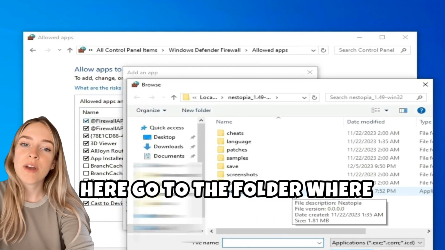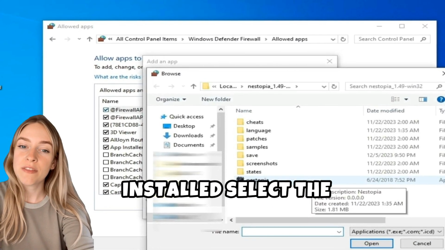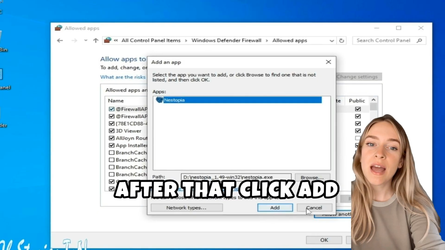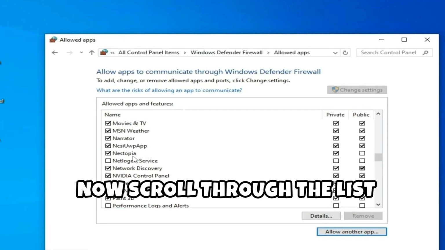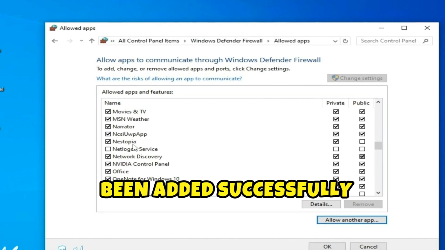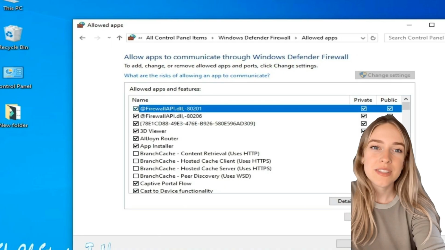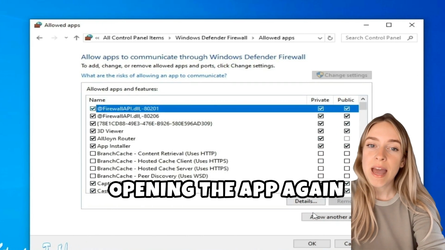Here, go to the folder where your app or game is installed. Select the main.exe application file, then click Open. After that, click Add. Now scroll through the list and make sure your app has been added successfully. Also make sure the proper network boxes are checked. Once done, click OK, then try opening the app again.